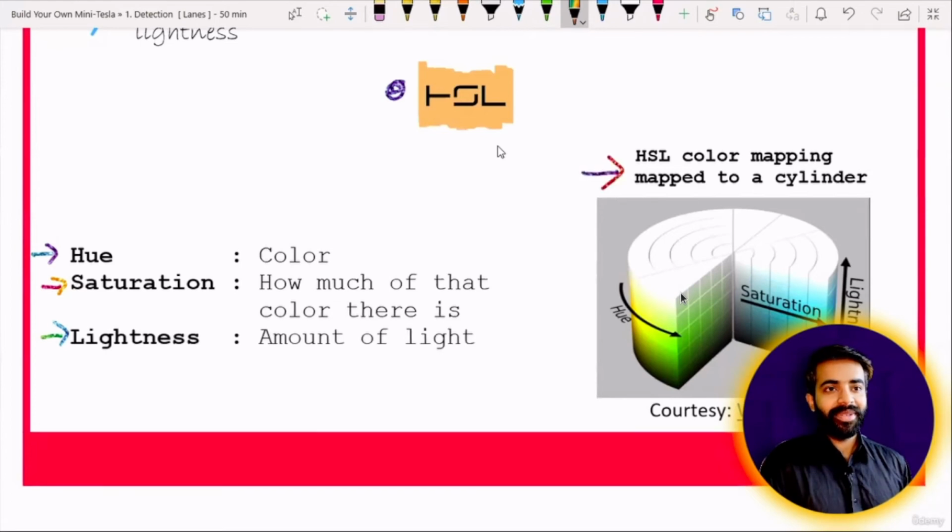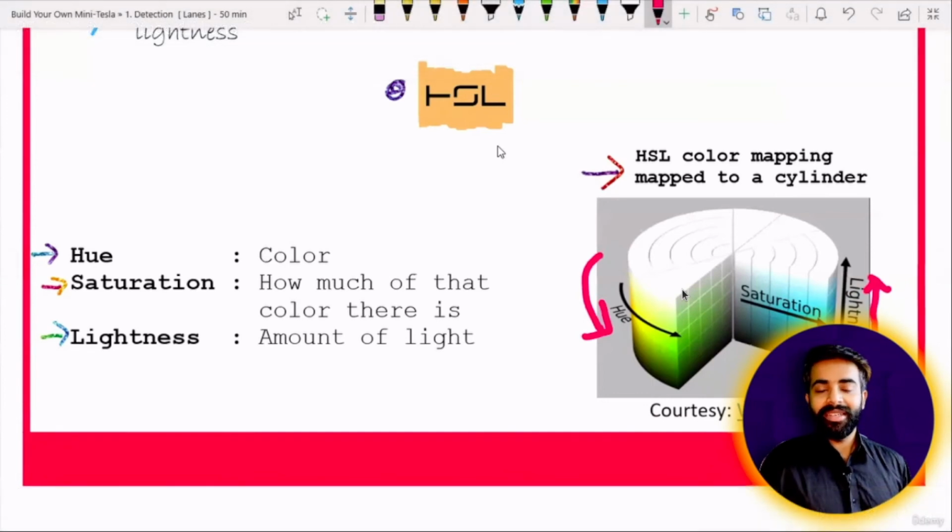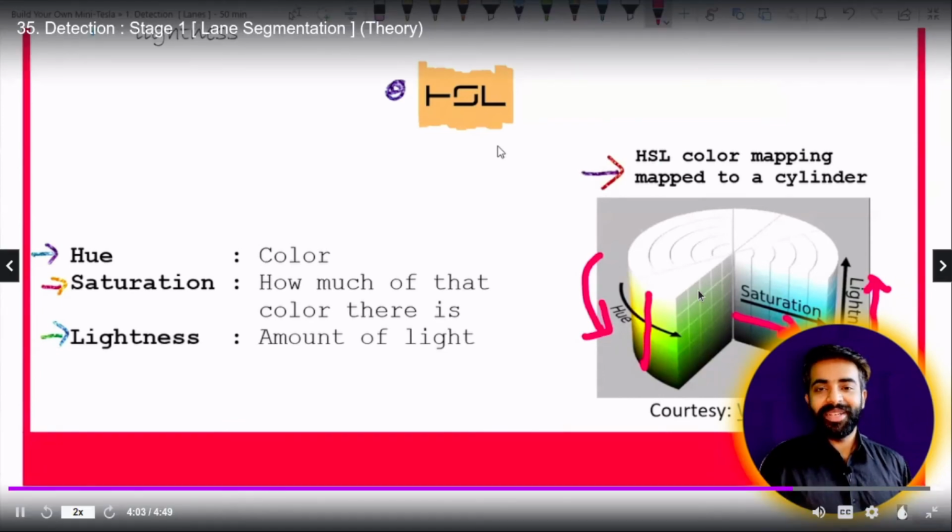On the right hand side, you can see the HSL color mapping shown mapped to a cylinder. Now this is for understanding only. On the circumference of the cylinder, hue is shown changing along the circumference. Going from bottom to top of the cylinder, you can see the lightness changing from dark to white light at the top. And going from inwards to outwards, you can see the saturation, or the amount of color, increasing drastically. So if you want to segment based on color, you can do that by saying that I want the hue of that particular color, and all the lightness and saturation values can be used, and only that color will be segmented out. So this is a very useful color space for color segmentation.